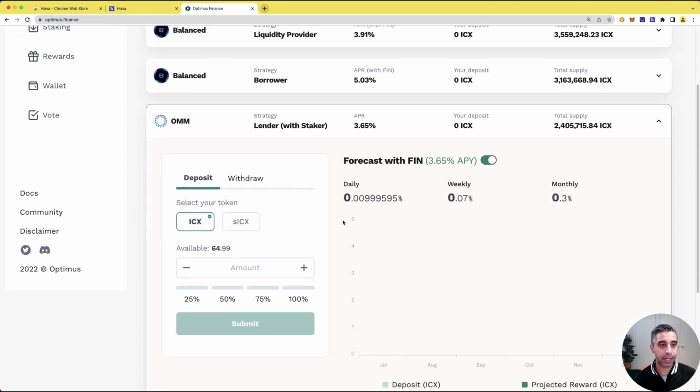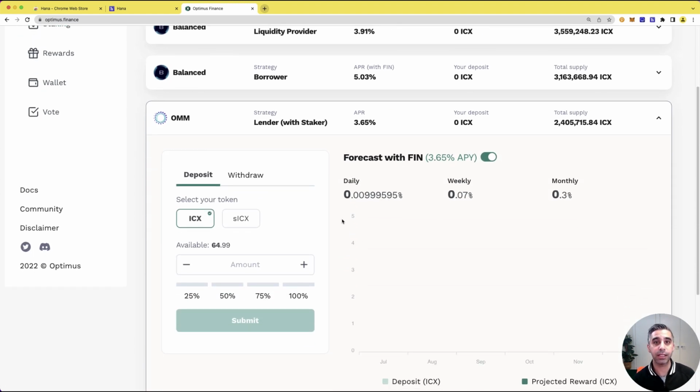Again, the lender strategy is basically using OMM, where you go to OMM and supply some ICX or sICX, and then you can do stuff on the OMM platform. What this particular strategy does is it automatically handles the supply component, so you supply and it supplies it on the platform for you, and then the OMM tokens it earns, it takes and automatically stakes for you daily. And there are a few cool perks here as well.